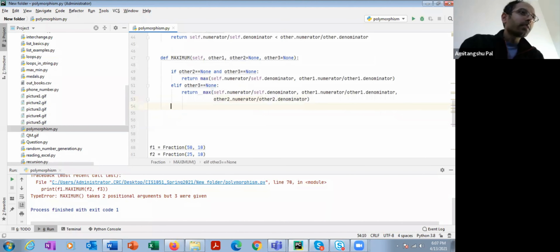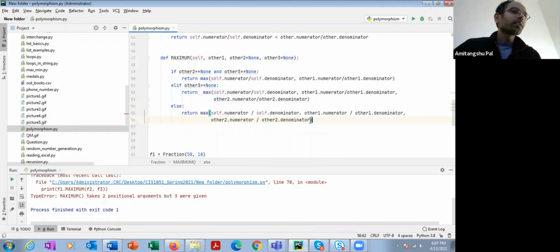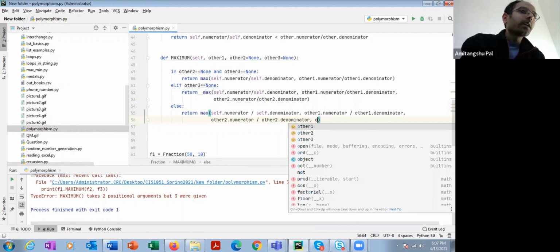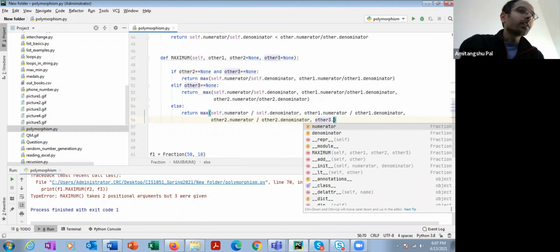And else, if none of these are None, in that case it needs to return the maximum of all 4. So in that case, we need to add another mathematical value corresponding to other 3.